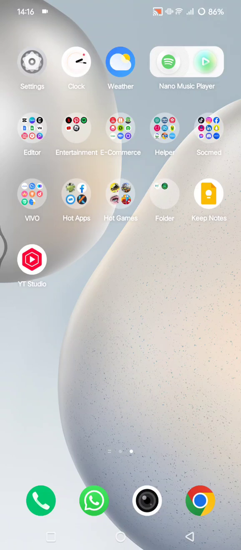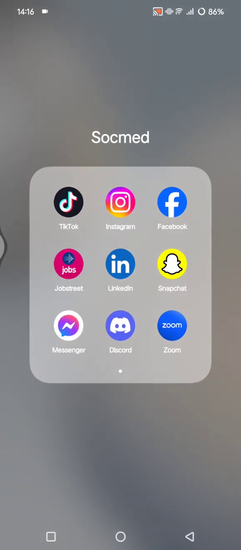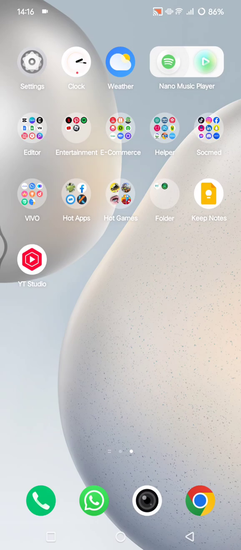On today's tutorial, I'm going to show you how you can fix TikTok dark mode feature not showing. So if you want to turn your TikTok appearance or display into a dark mode, but the feature seems to be missing or you cannot find it on your TikTok, this is how you are going to fix it.